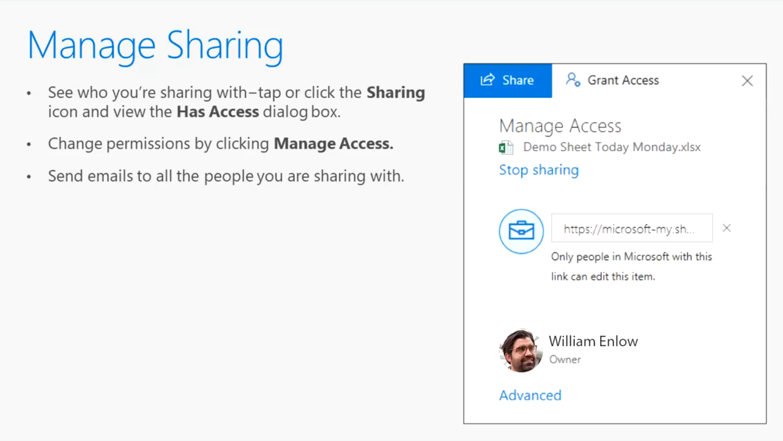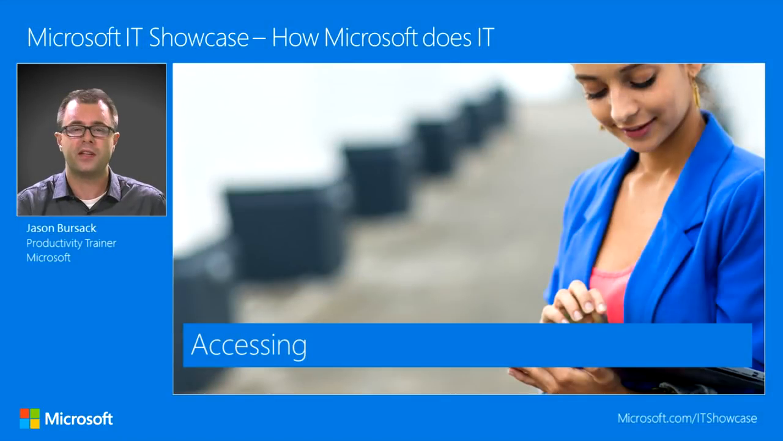There's also a feature here that allows you to send emails to the people you're sharing with, and it's really great to send an email to someone if you shared something with them, because it allows them to know that they have either viewing or editing privileges for the document, and that document is probably going to help them in some way. Next up, we'll talk about access.